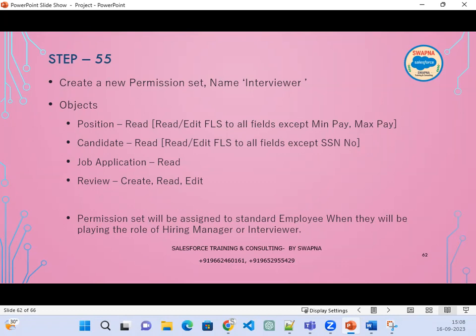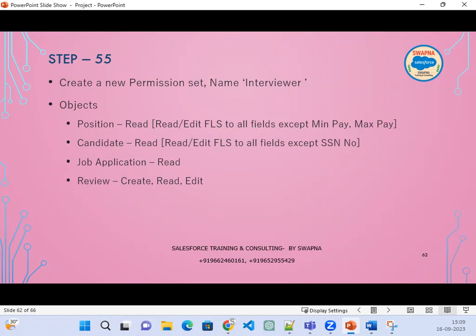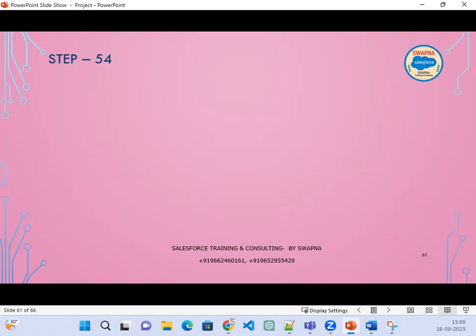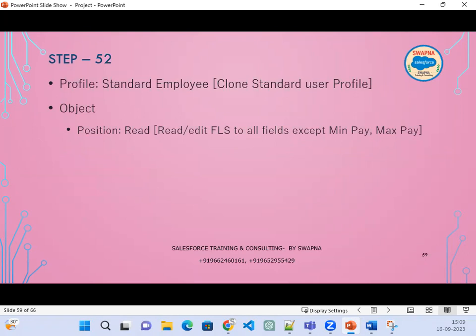So in order to extend the access for the standard employee, one time I'll be giving the hiring manager permission set, and a second time I'll be giving the interviewer. Now, when I give the hiring manager, what additional access is the person going to get? First of all, let me show you the standard. That's the reason I told you guys to note it down. The standard employee has only the position, and that is also read access. The standard employee does not have access to any other object.